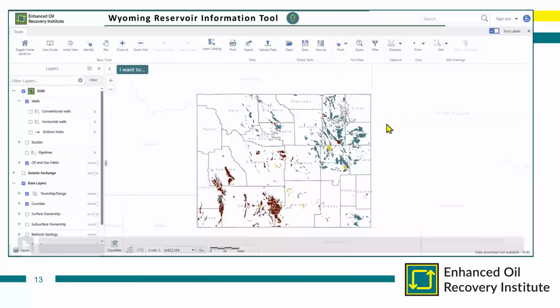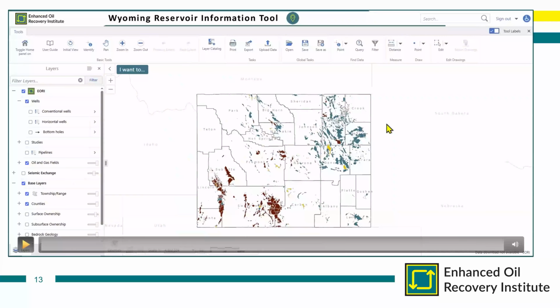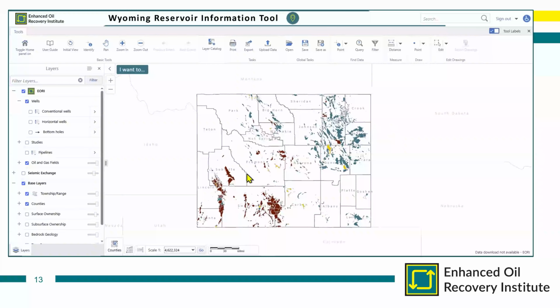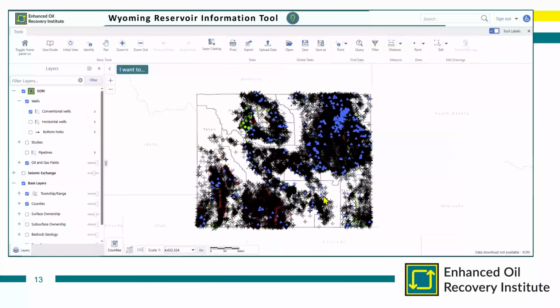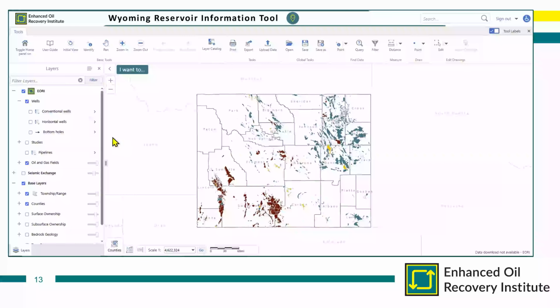Let me show you how we can select features. So the initial extent of the map when it builds. And here are our conventional wells. Let's turn them on. That's our progress bar showing you what the application is doing. And egads, that is chaos. That hurts my eyes, so I need to turn that off.